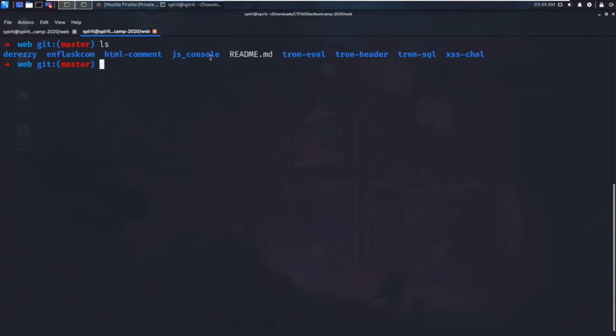These were the challenges under the web category. Today we will be looking at probably 4 or 5 challenges, and then maybe tomorrow I will try to solve the remaining ones, because I still haven't done the d01lers and the Tron eval one. So let's dig in. The first challenge in the easy category was this, the HTML comment.